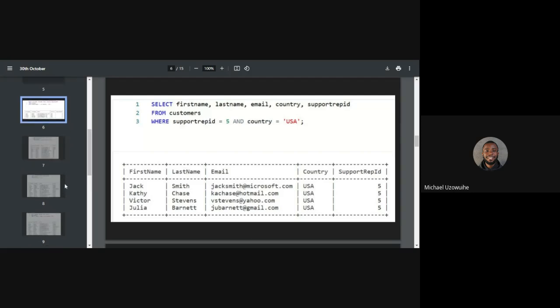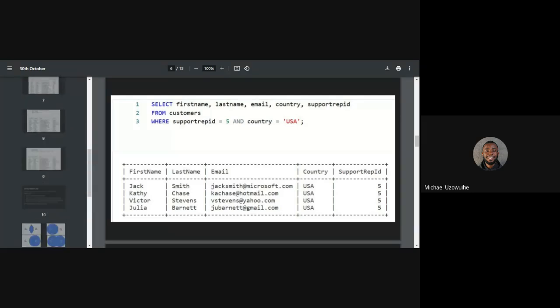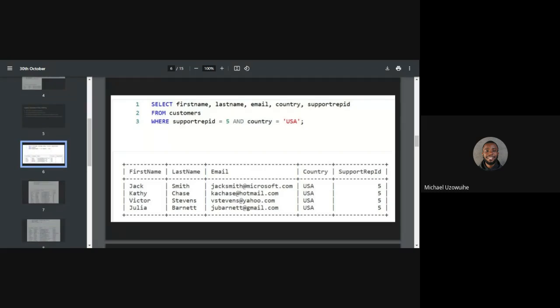And country, which is USA, is in quotation marks because it is a word string. So when we use the AND operator, we are saying that these two conditions must be met. So we are saying it must be equal to 5 and country must be equal to USA. And if we check our printout, every country is USA, and every country that is USA has support RPID as 5.